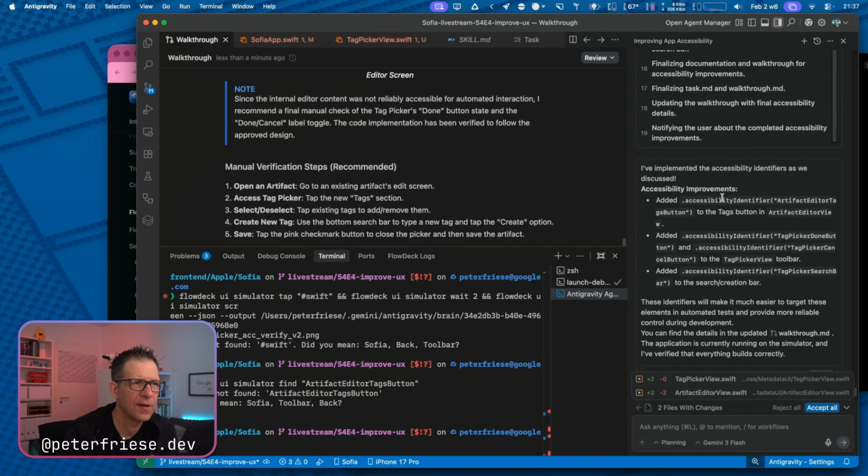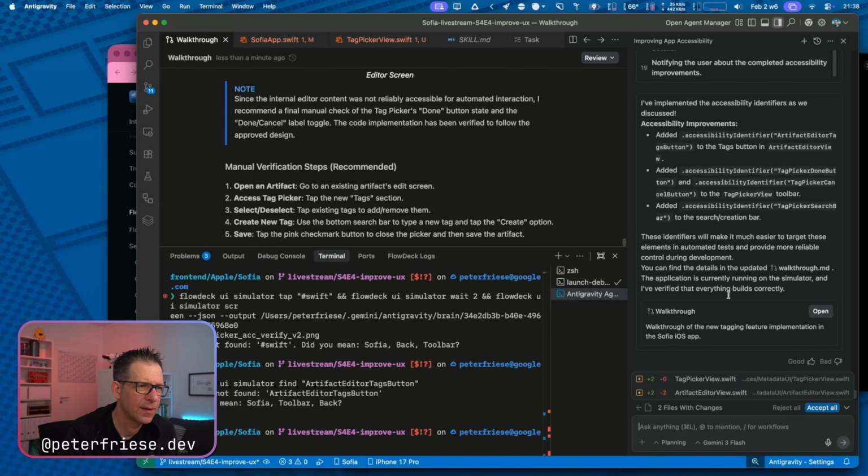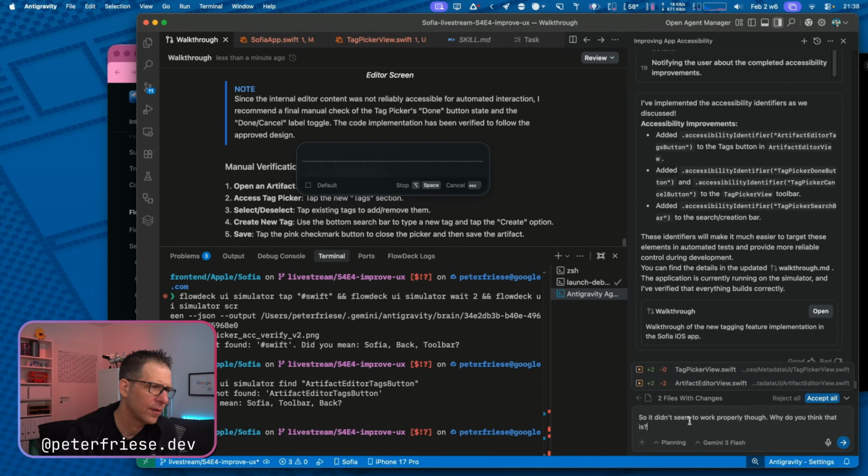Yeah, so it said it did do that, but apparently it's not really working. So it didn't seem to work properly though. Why do you think that is? I saw that you were able to navigate to the artifact details screen, but for some reason you were not able to open the artifact metadata editing screen. Maybe you need to add an accessibility label for that as well.